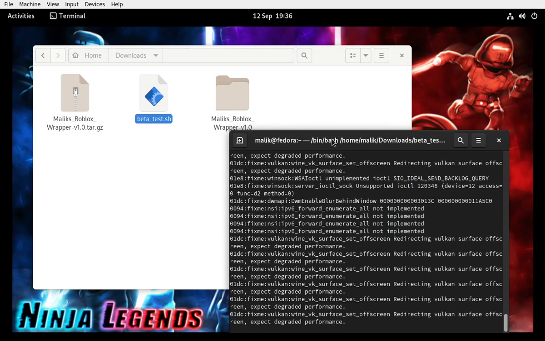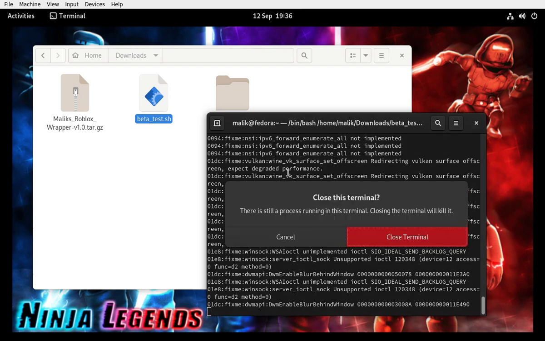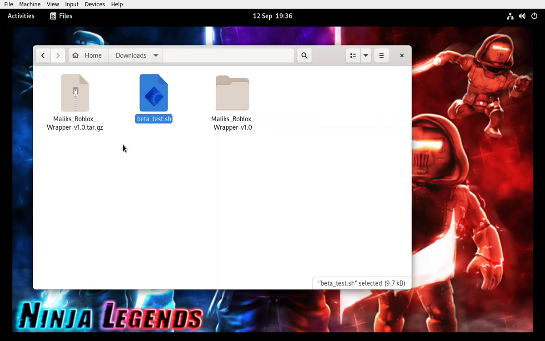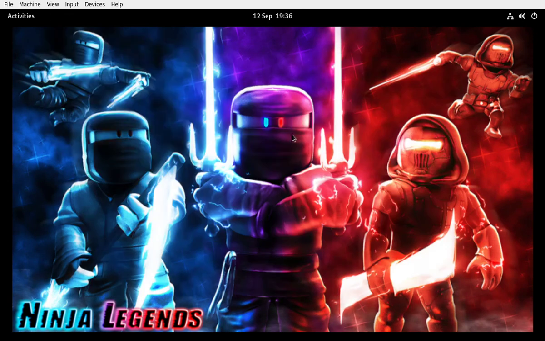I'm sure of it. When I actually used this on an actual build of Fedora, it worked through my laptop. But just so I could record it from my main PC, I wanted to run it in a virtual machine. But yeah, that's how you get Roblox up and running. Hopefully no one has any issues with that. Any problems, like I said, join my Discord server. I'll do my best to support you.